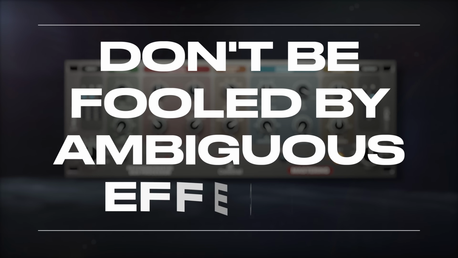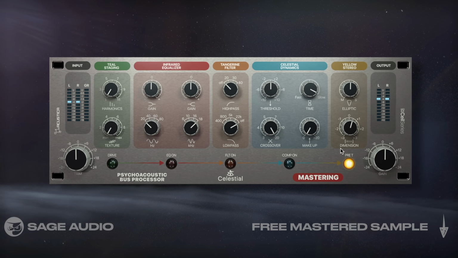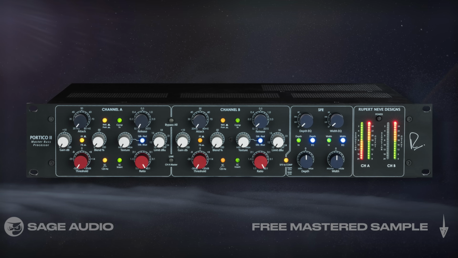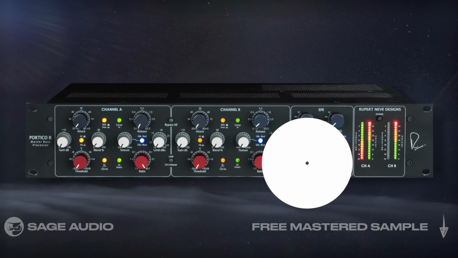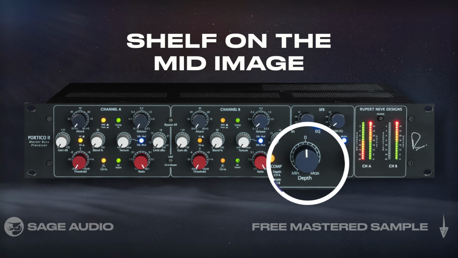Don't be fooled by ambiguous effects. Some mastering and mixing plugins and hardware like to make stereo imaging more mystical or convoluted than it needs to be. For example, on the Neve Master Bus processor, you'll notice a dial called depth. Now this is really just a shelf or bell filter on the mid image.